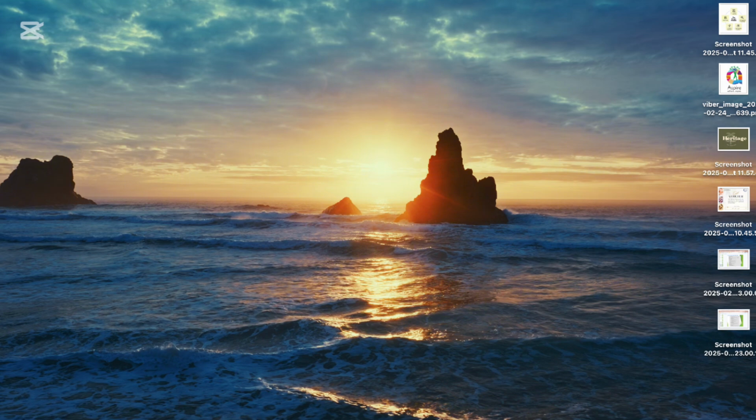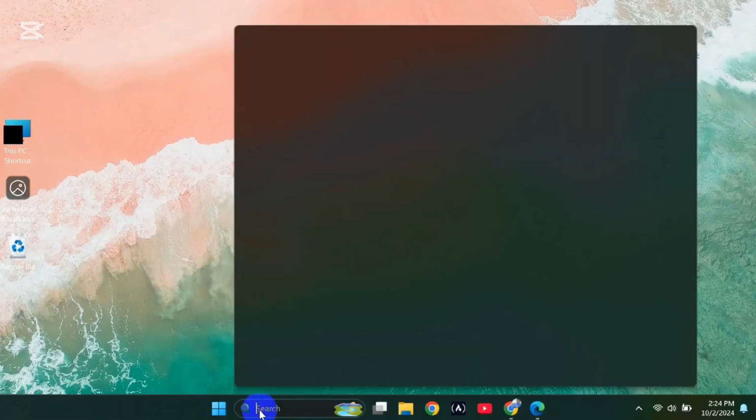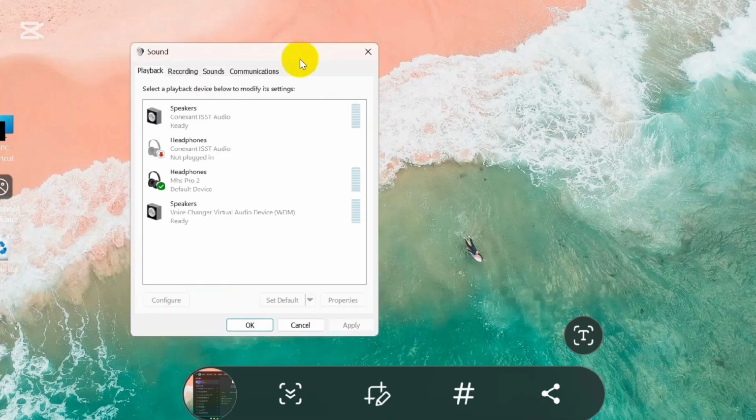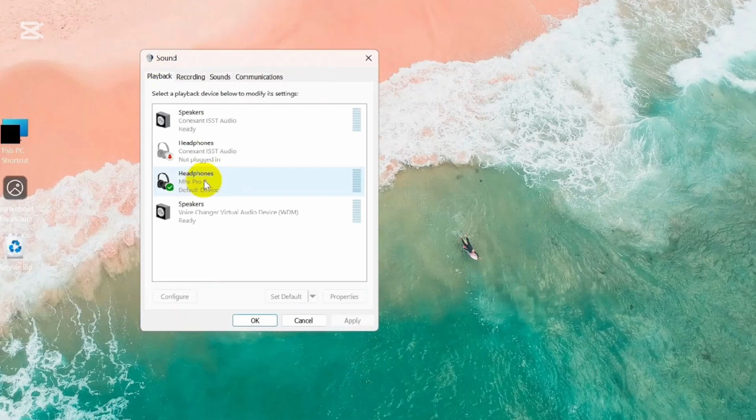So for this, all you need to do is simply tap on the search bar of your Windows. Once you tap on it, you need to now type in mmsys.cpl sounds. After you type this, you will be redirected to a different kind of interface. All you need to do is simply tap on headphones. So once you have selected the headphones option, you need to tap on properties as well.